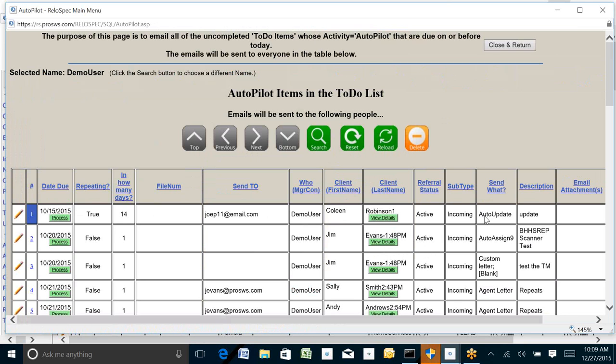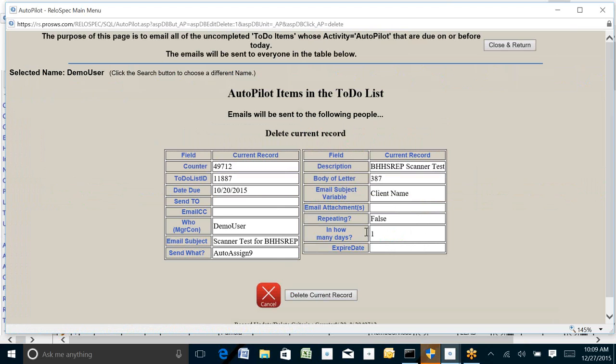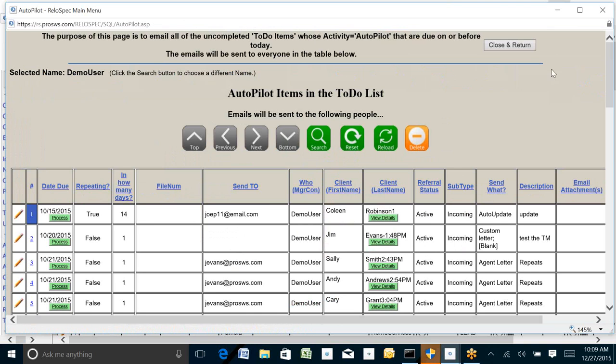This one I can't send because number 2, I don't have an email address and I will not get one. So I click number 2, press delete, and delete it.